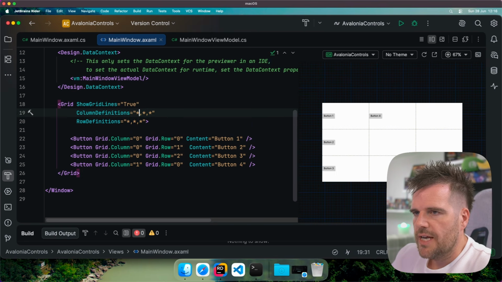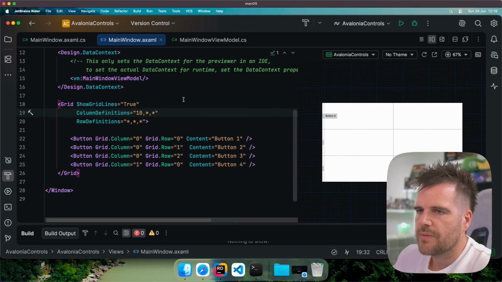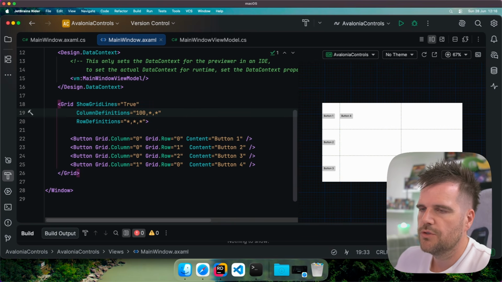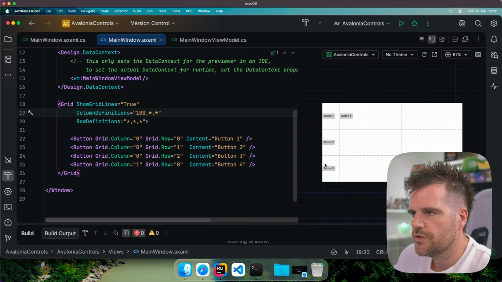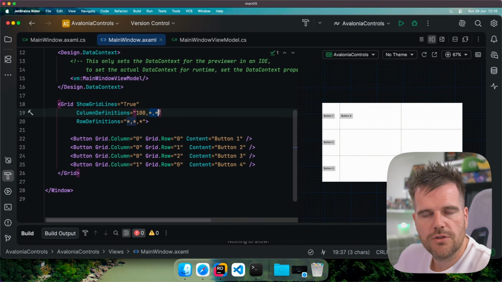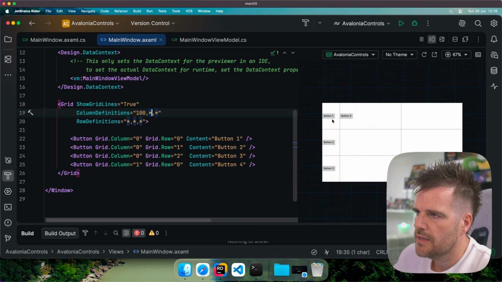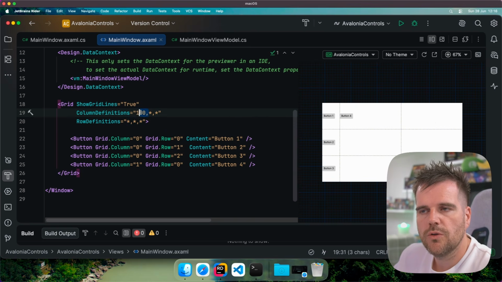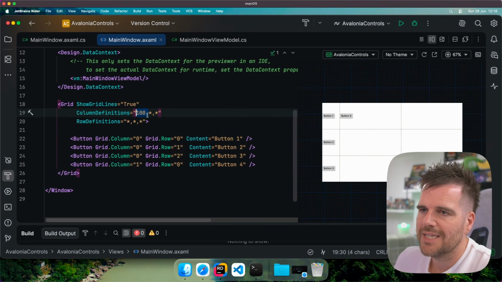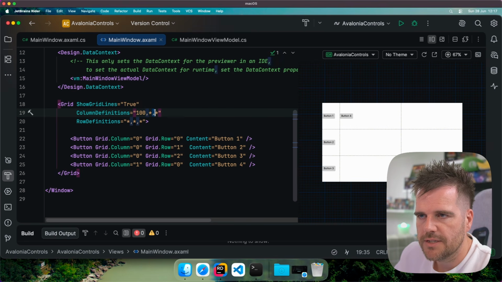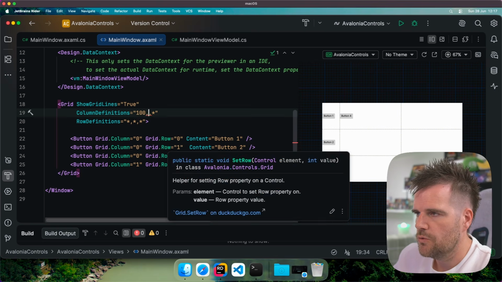If, for example, instead we set the column here to 10, you can see that's very small. Let's set it to 100. And now we have 100 unit width in the column. And the 2 remaining stars now take up equally the remaining space. So you can think of the star as once all other columns are consumed with their content, whatever's left gets split equally between these.